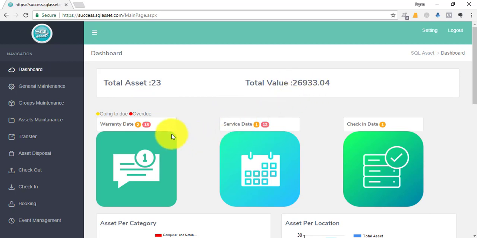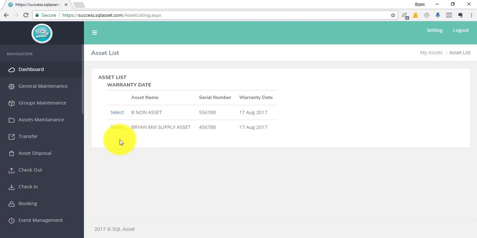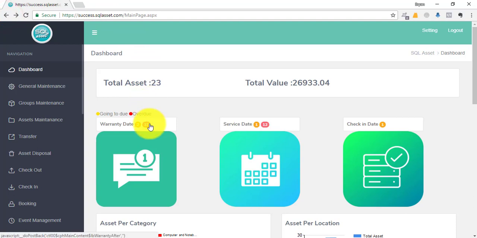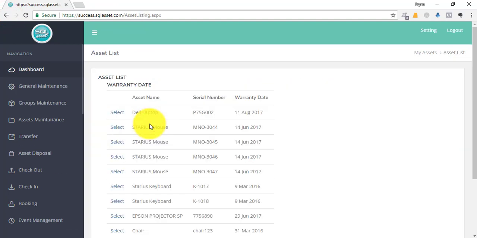Then it comes to the most interesting part, which is the reminder for warranty date, service date, and check-in date. It will show you numbers in two colors. Yellow for those assets 7 days before expired, and red color is for those which have expired. Example, if you see a number 2 in yellow, meaning there are 2 assets going to expire within 7 days. 13 in red color, meaning there are already 13 assets expired in the warranty date.